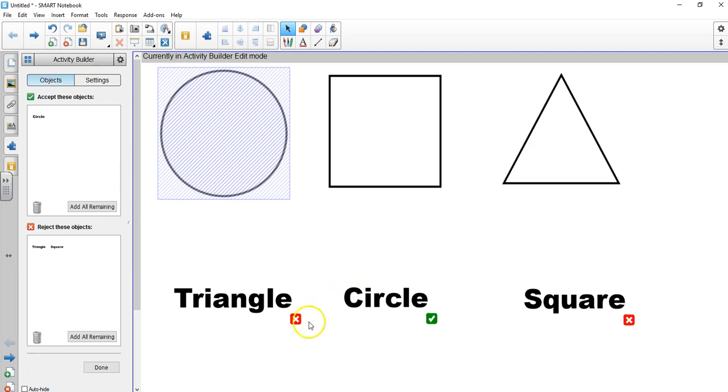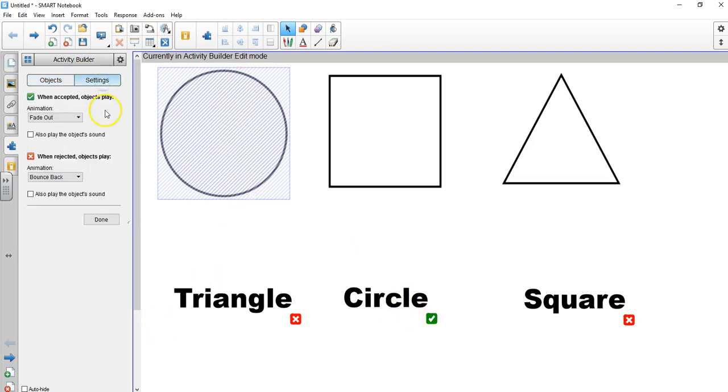This is done. This is set up. If I drag triangle up there, it won't take it. If I grab square, it won't take it. If I grab circle, it will take it. So let's go to settings. I want it to spin. If that's a correct thing, if they drag this word circle up into here, then it's going to spin and stay right there. If it's wrong, it's going to bounce back. Now I can also add a sound if I want to. Also play sounds, and we'll go into that. So I hit done.